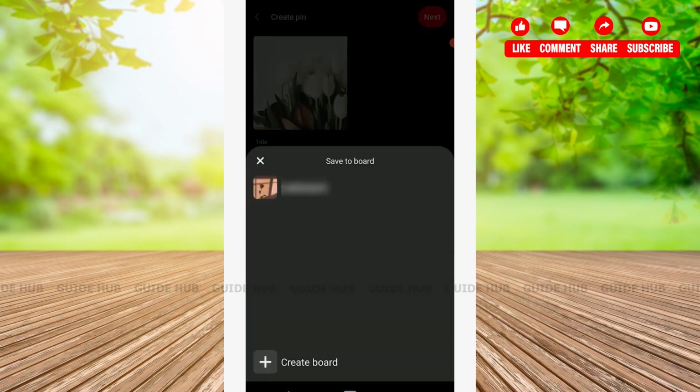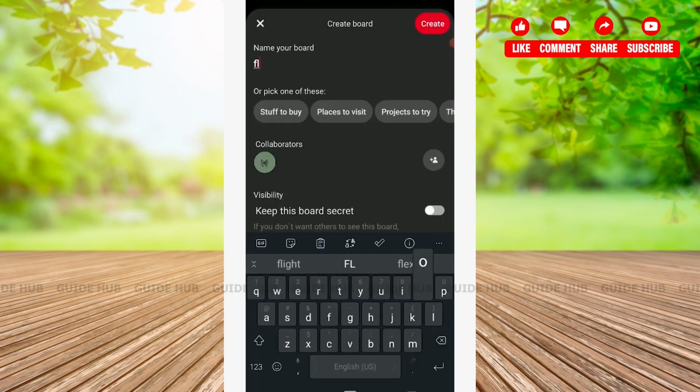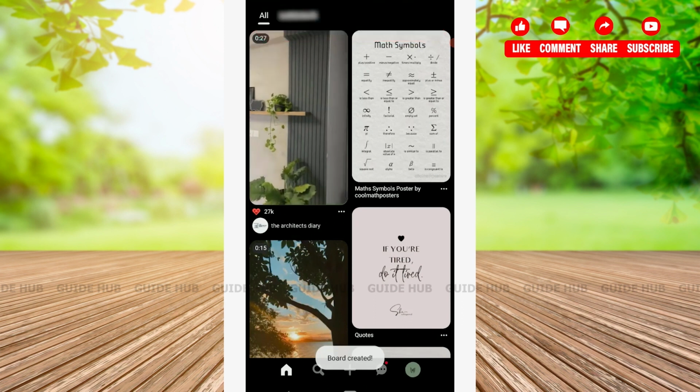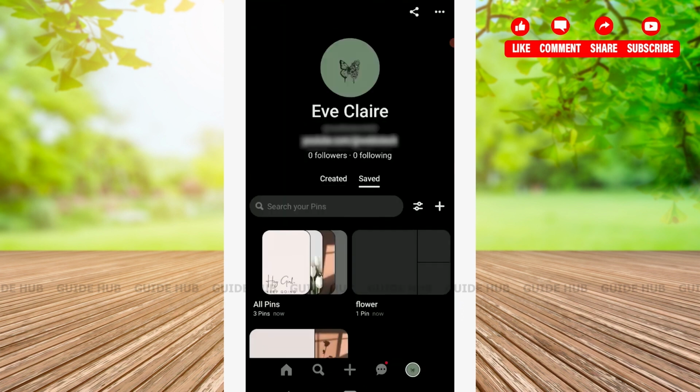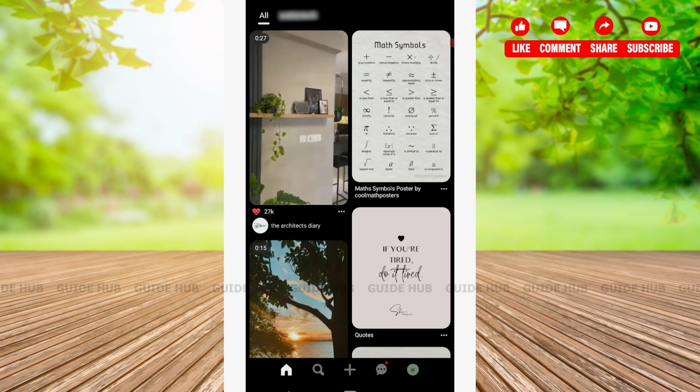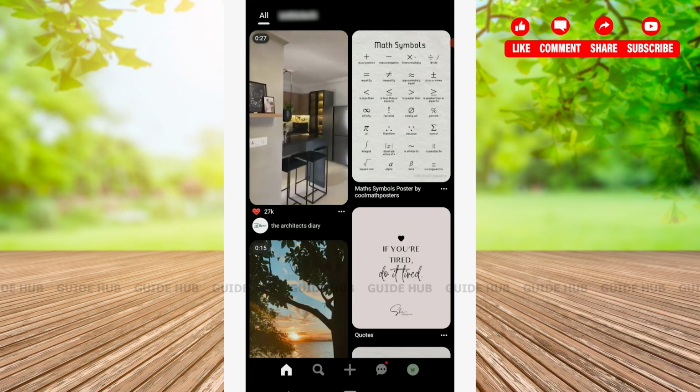choose a board on where you want to post this one. You can tap on the board that you already have, or you can create a new one. So I'm just gonna give a random one over here, then tap on create. And with that, a board will be created with the picture that you have just uploaded. There you can see. So board is basically the collaboration of the pin that you have on Pinterest.